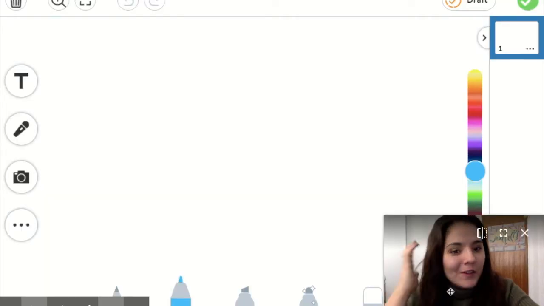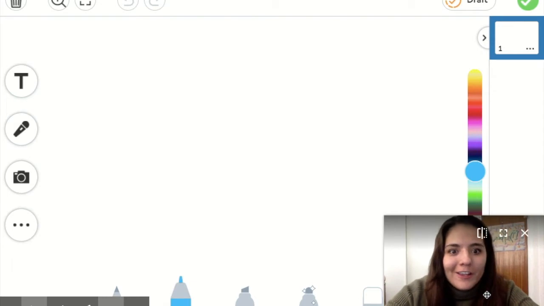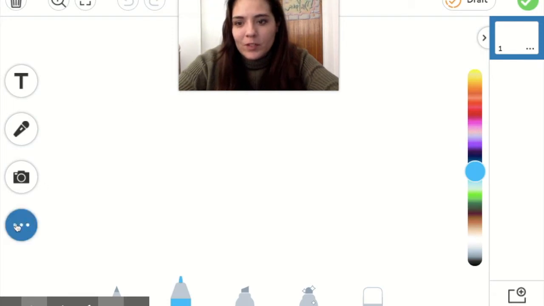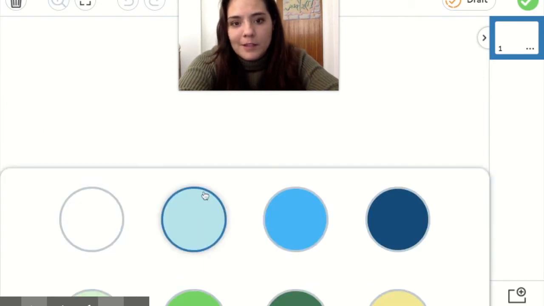All right, so if you don't have any art materials at all, you can use Seesaw. So just like with my value lesson for Seesaw, we're going to click these 3 little dots and we're going to click the little button that says background. Remember, if you need to pause at any point, you can.